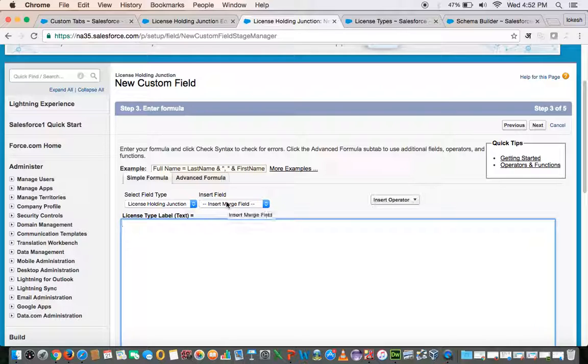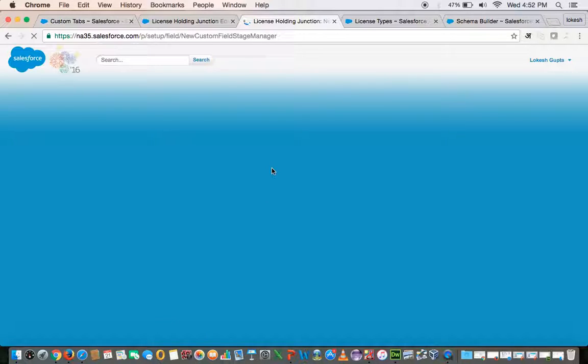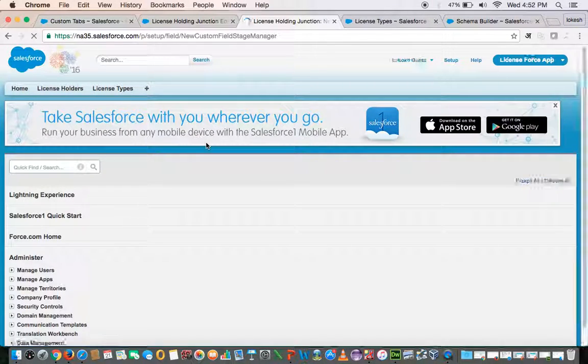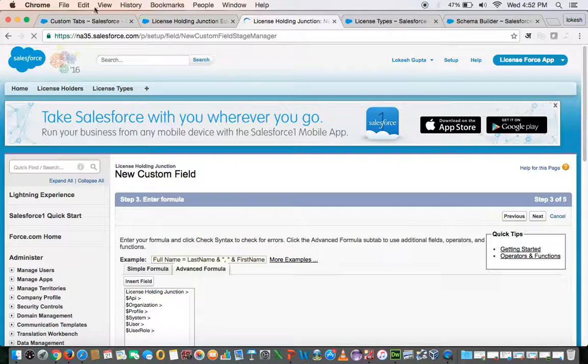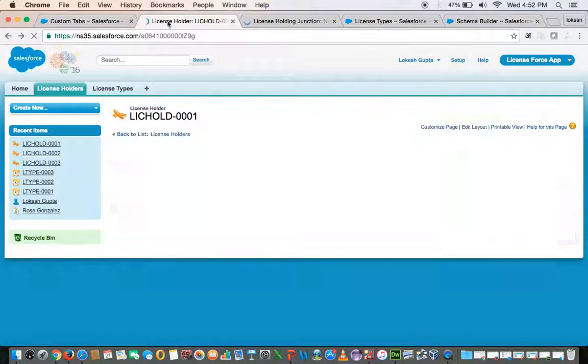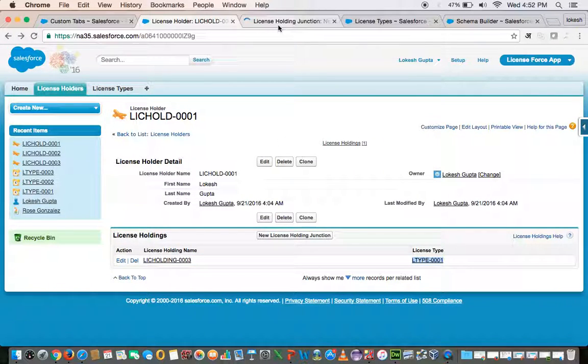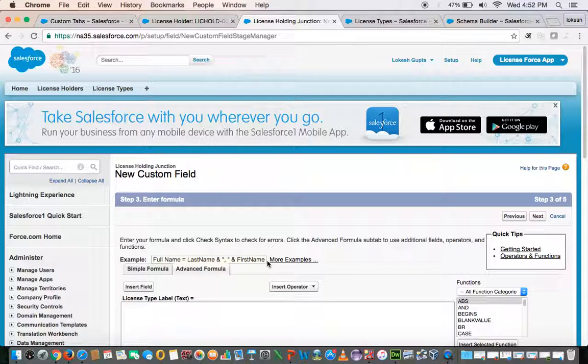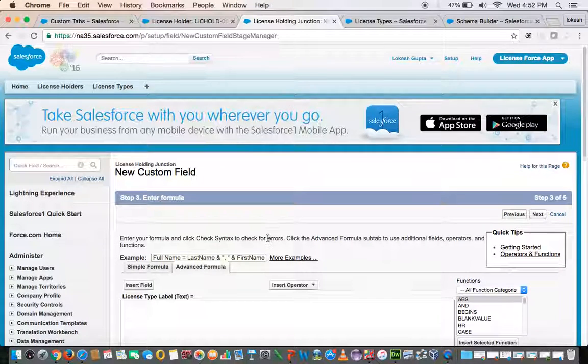How can we do that? Let's see that. Sorry, I will have to use advanced formula for this particular thing. I'm not explaining how formula fields work, but I am explaining how you can show that particular field in that particular related list. So the objective is different. So don't bother, just refer to the formula field section.